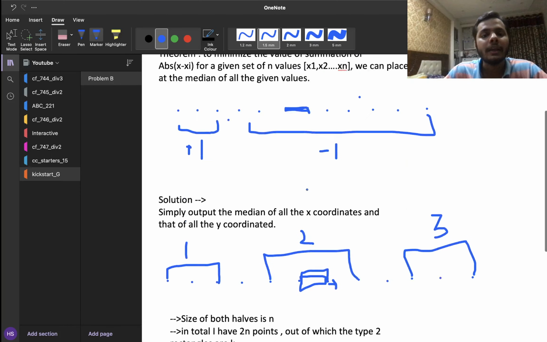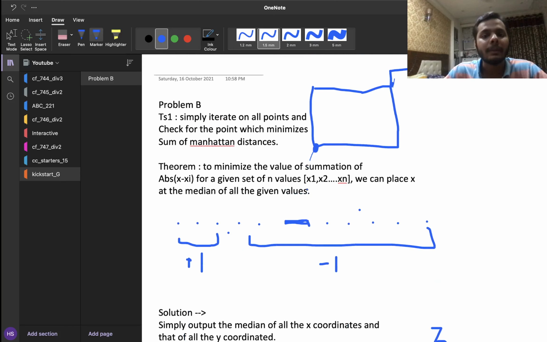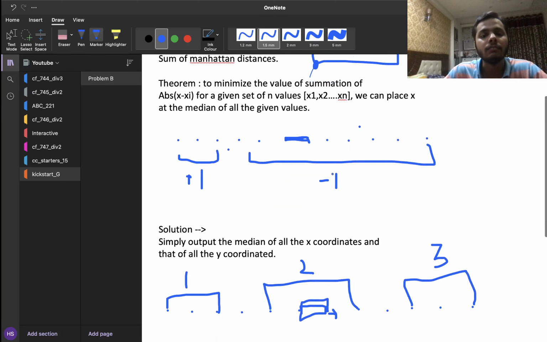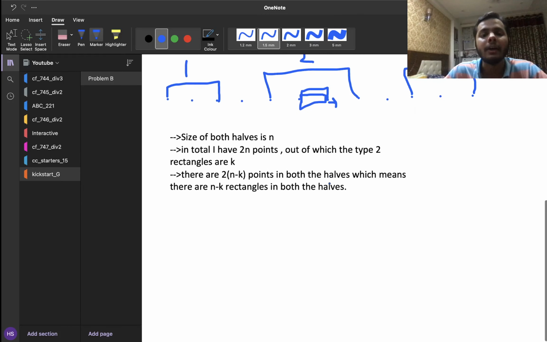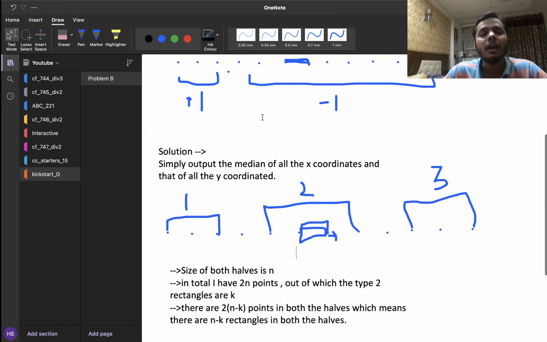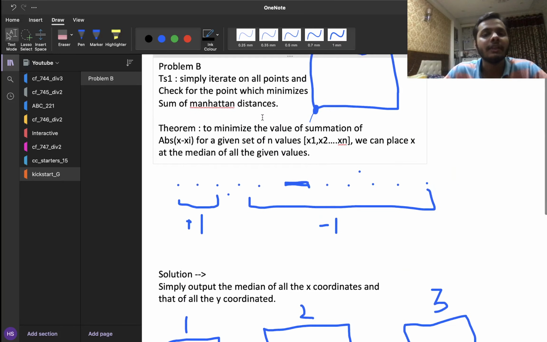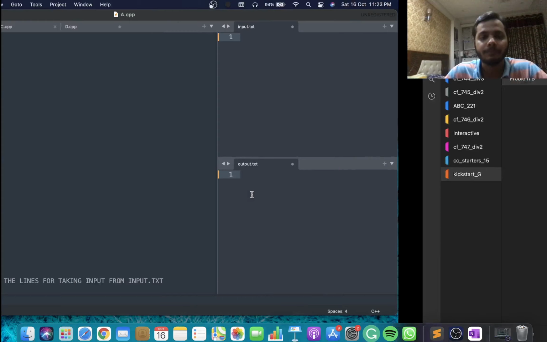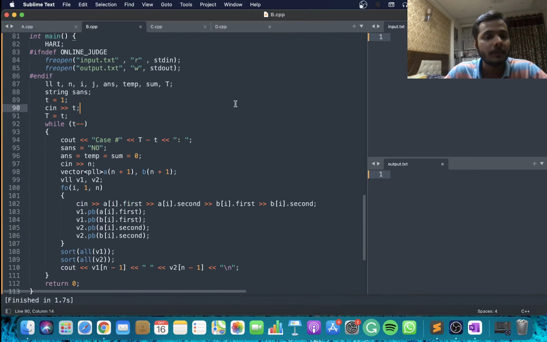And this theorem comes up often in competitive programming, so it is quite helpful to know. And let's just look at the code, and I hope you will be able to solve any problem related to Manhattan distance in the future, because mostly it has got to do something with the median, and that is a thumb rule. So yeah, let's look at the code.